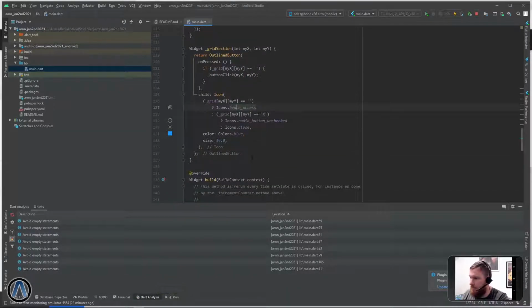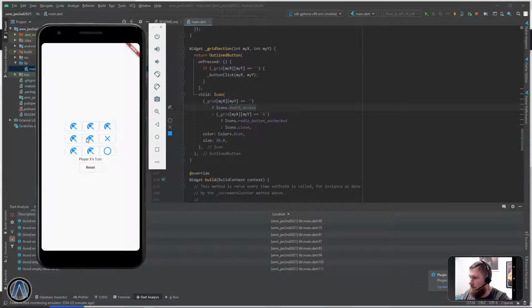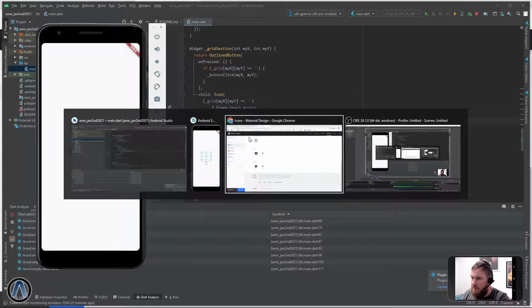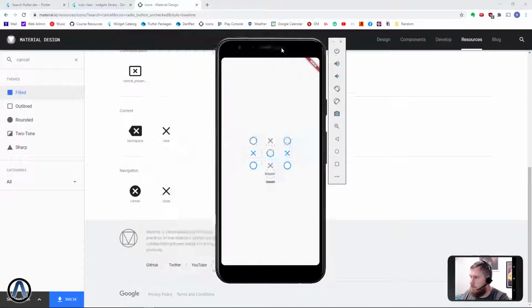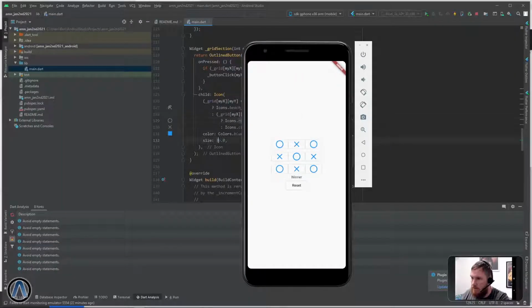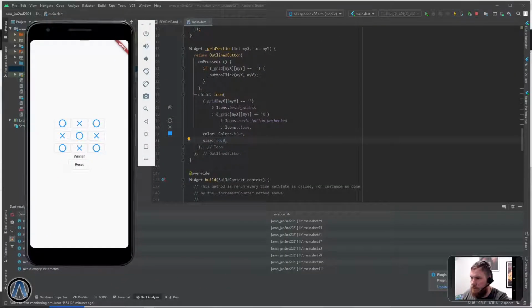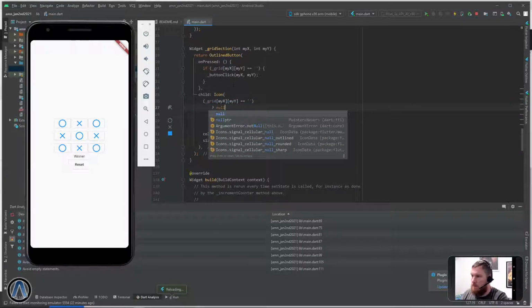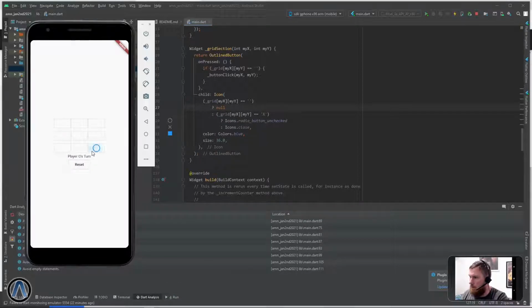There we go. Threw one too many question marks in there. So now if we reload our app, we'll probably want to get rid of our umbrellas. Do we have a blank icon? Or can we just return a null? Let's try and return a null. There we go.